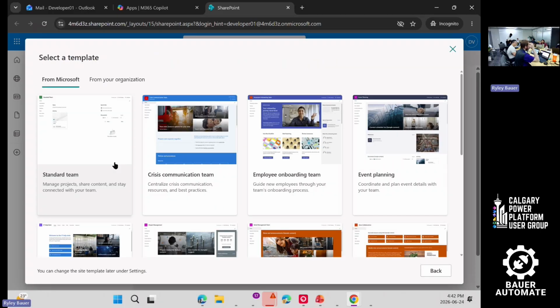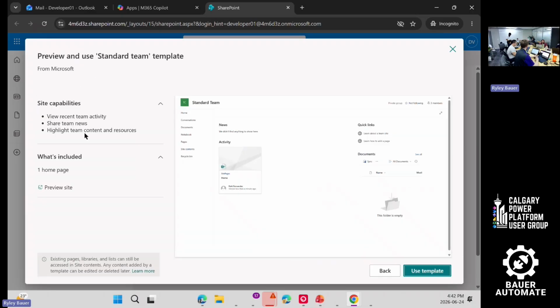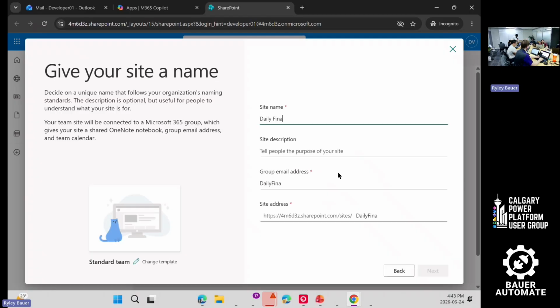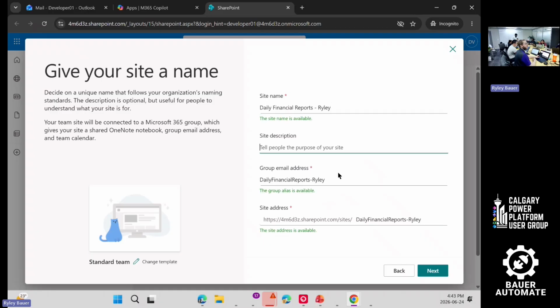We don't need to worry about any of these templates because we literally just need a spot to hold the files. So we're going to make a standard team site for now to keep this simple. And then list everything that we have in our template. So we're going to use the template and we're going to make a name for this. Now I'm going to call this Daily Financial Reports -Riley, and then you can put your own name on yours. Always write a description for this. For the daily reports loaded for Power BI.